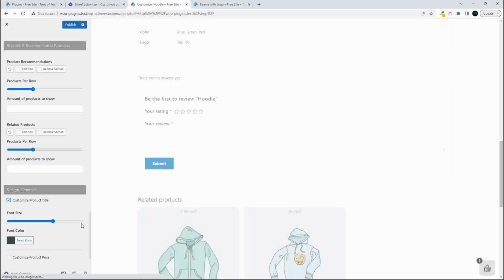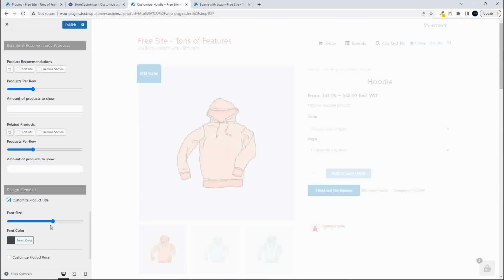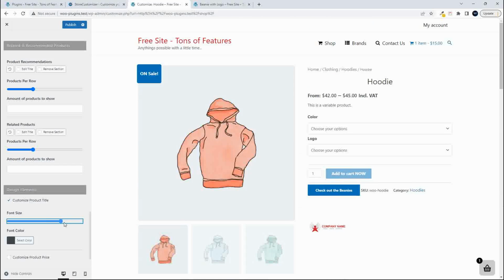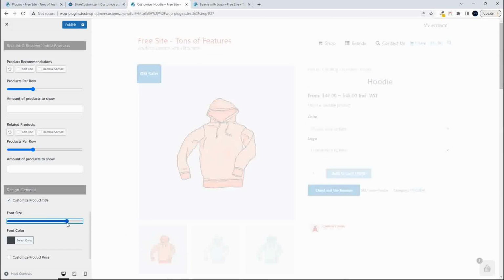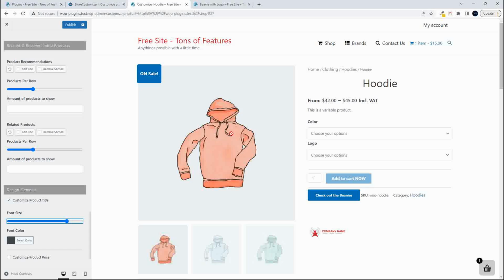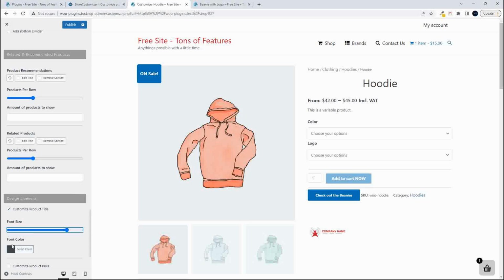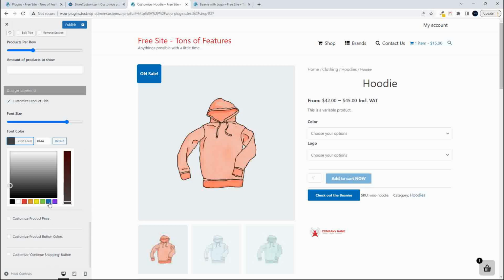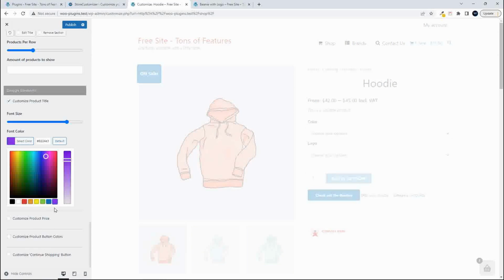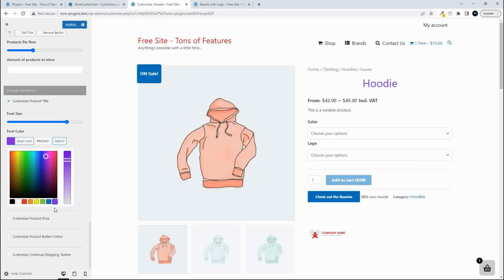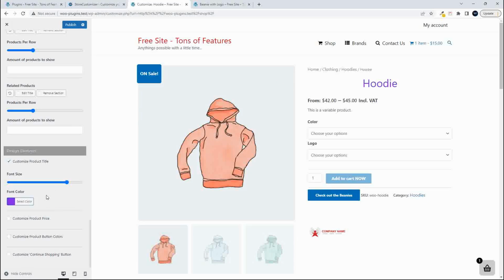So here we're looking at customize the product title, and we're looking at a font size. So let's go a little bit bigger. Maybe we want it nice and big. And yes, it is slightly larger. The color, the black, it blends in too much. Let's go with something striking to get that name out there. And yeah, so that is working.